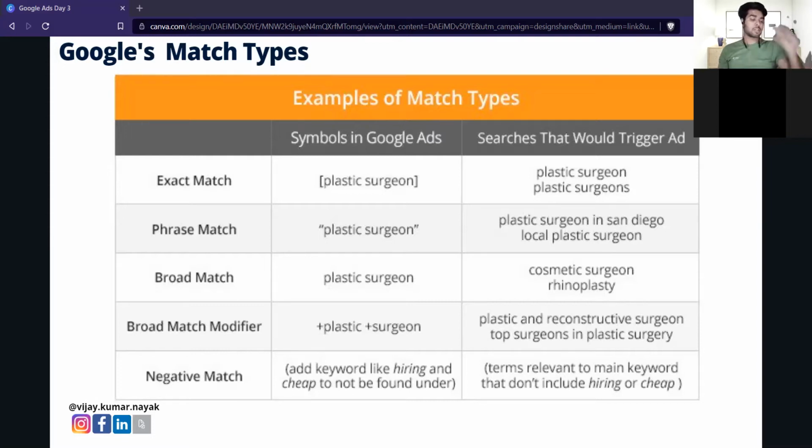So if you check the search query, there is plastic and reconstructive surgeon, top surgeon, and plastic surgery. So plastic is there, surgeon is there. You're getting it? Plastic is there, surgeon is there. So our keyword is triggered and our ad just showed up in front. That's how broad match modifier works. And I think after this example of plastic surgeon, you must be pretty clear how it works. Correct?